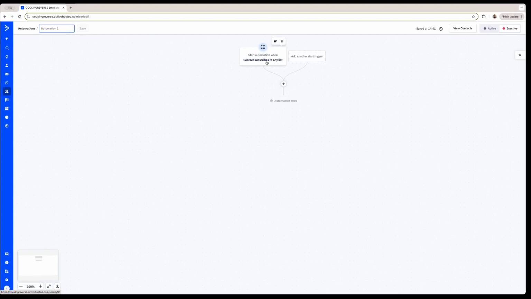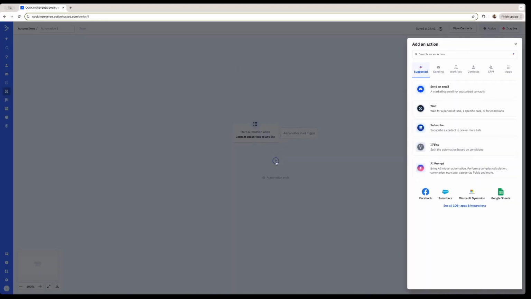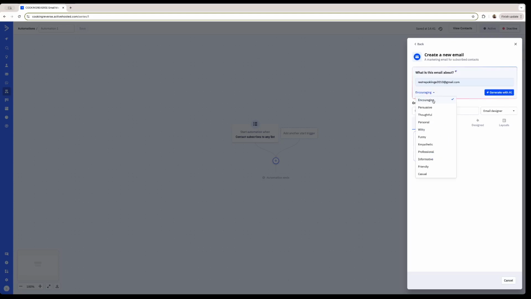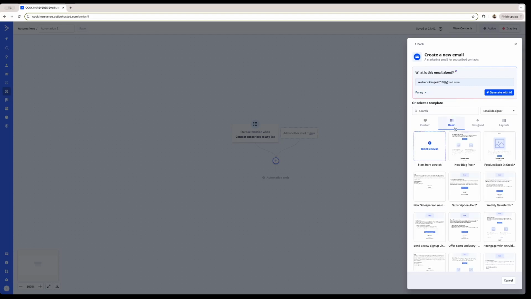Once we've created that start trigger, we can click on the plus sign on the bottom and tell the software what is going to happen next after someone follows this first start trigger. Let's say that after this happens, we're going to send an email and we're going to click on create a new email. We can change the tone of the email from encouraging, persuasive, thoughtful, witty, funny, etc. I'm going to click on funny and we can pick from different templates for our potential customers to get an email from. Let's say we have a new blog post. We can select that one.